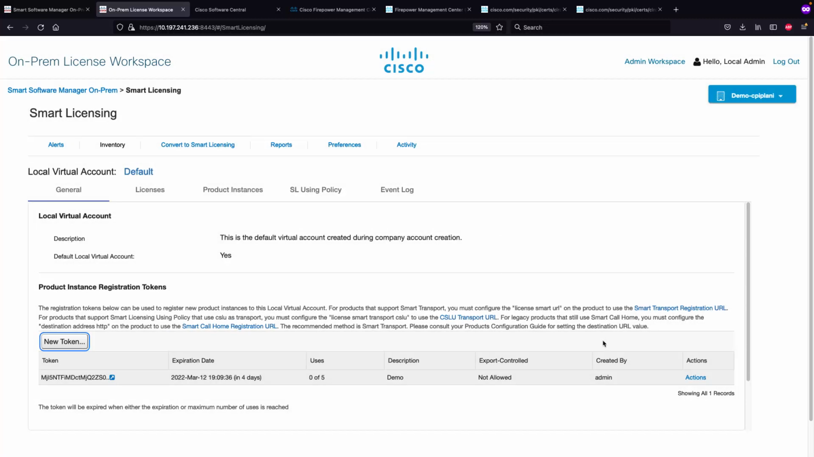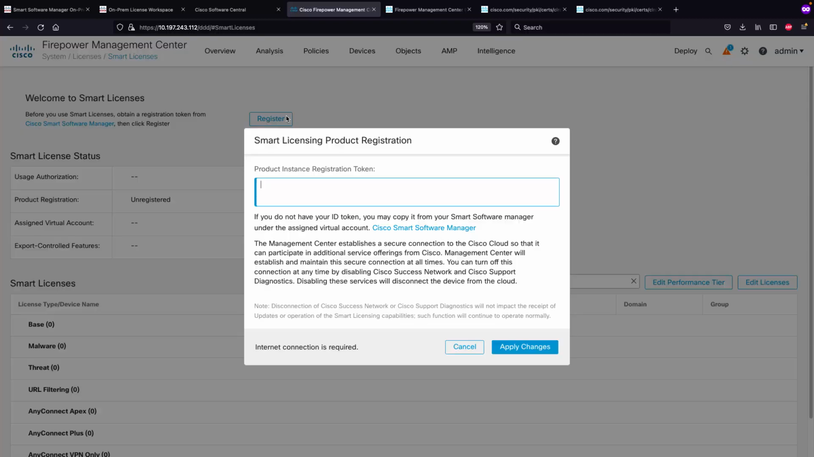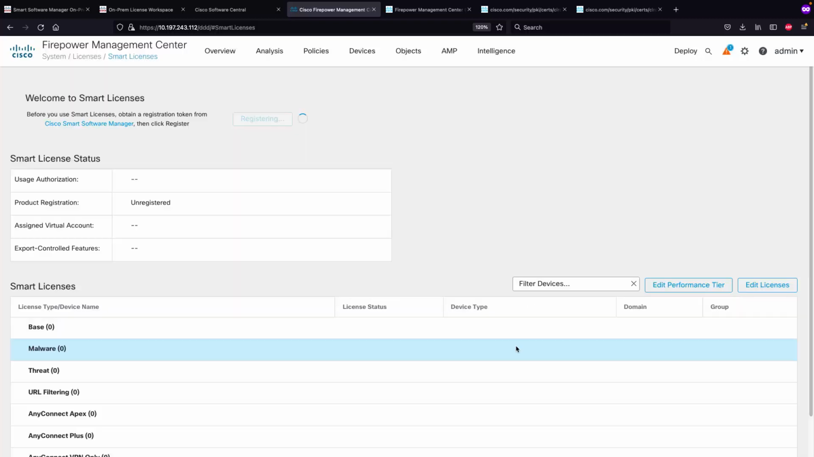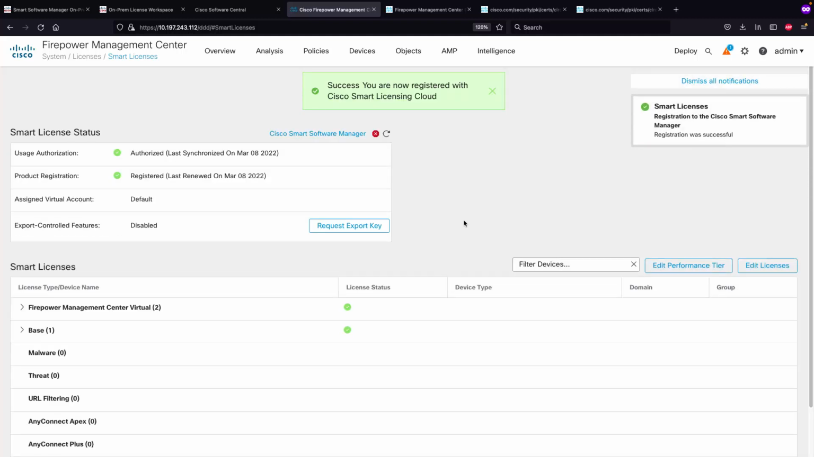Once you have successfully created the token, you can go to Actions and select Copy. Go to Cisco Firepower Management Center and select Register. Put in the token and click on Apply Changes. We have successfully registered to Cisco Smart Software Manager.